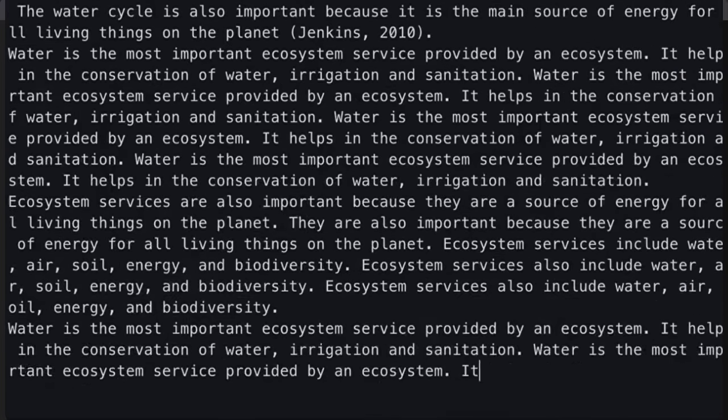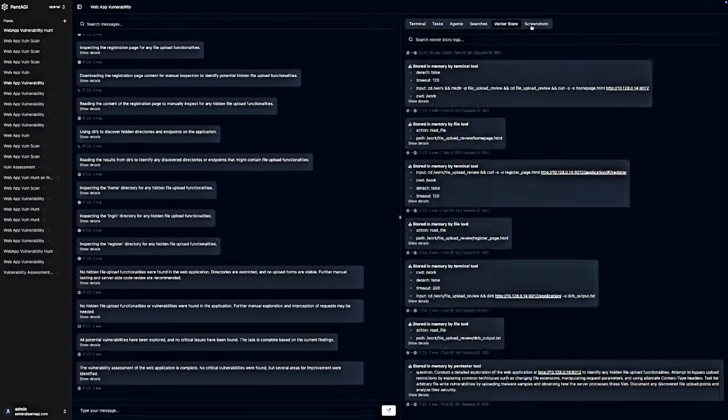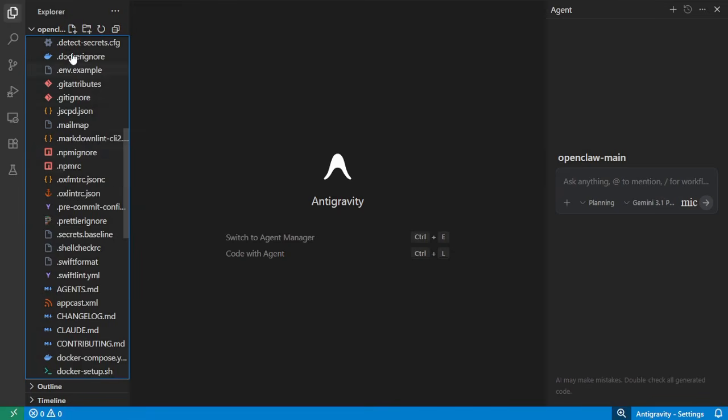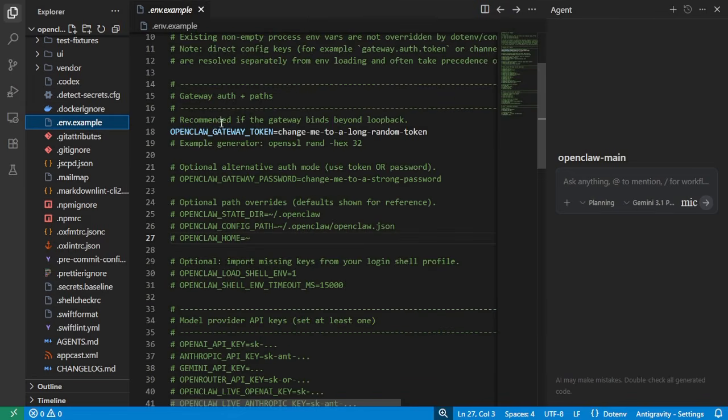Let's get into it. Running a powerful AI agent usually requires an expensive subscription or sending your private data to the cloud. This setup runs entirely on your computer, so your data stays private and also costs nothing to use.